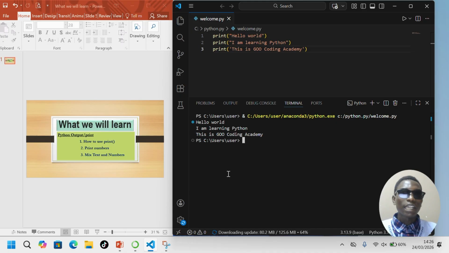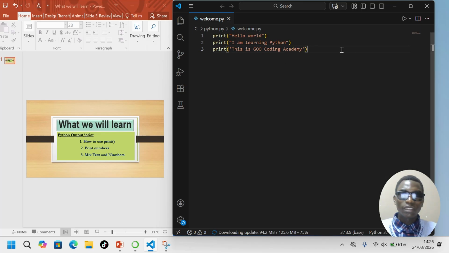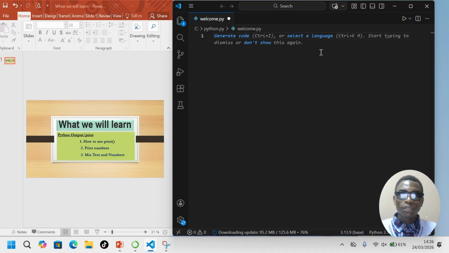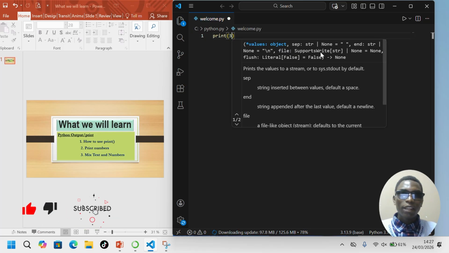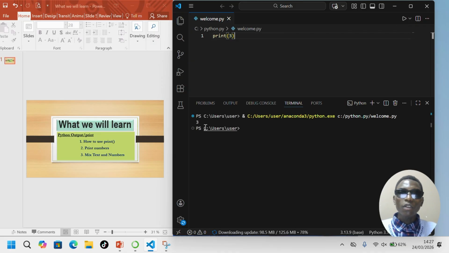Without spending much more time, let us see now how you can print numbers in Python programming language. Yes guys, to print numbers you can also use the print function. However, unlike text, here we don't put numbers in double quotes. We can't put numbers in double quotes. For example, let us delete this and print the number 3. Once you write this and save it, you can run it and get an output which is 3.